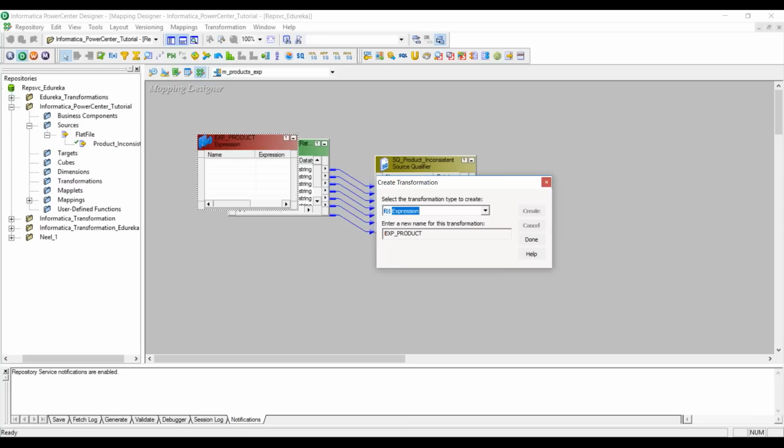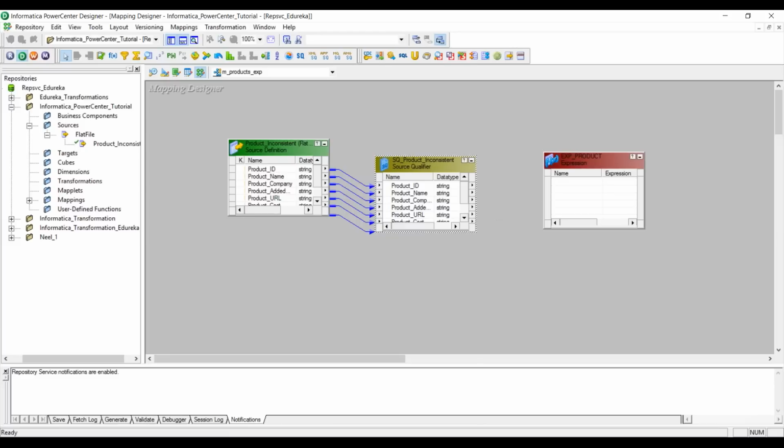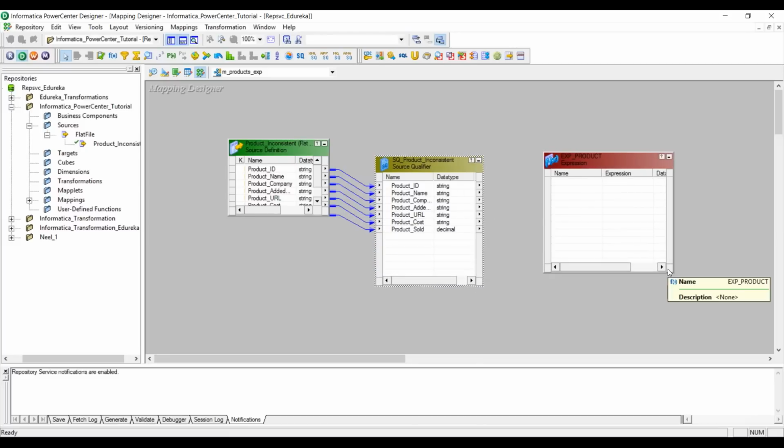Once you click on create, we have created the expression transformation. So any doubts still here on how to create a transformation or how to load the source definition to the workspace? Okay, Saurav wants me to talk more about the expression transformation.